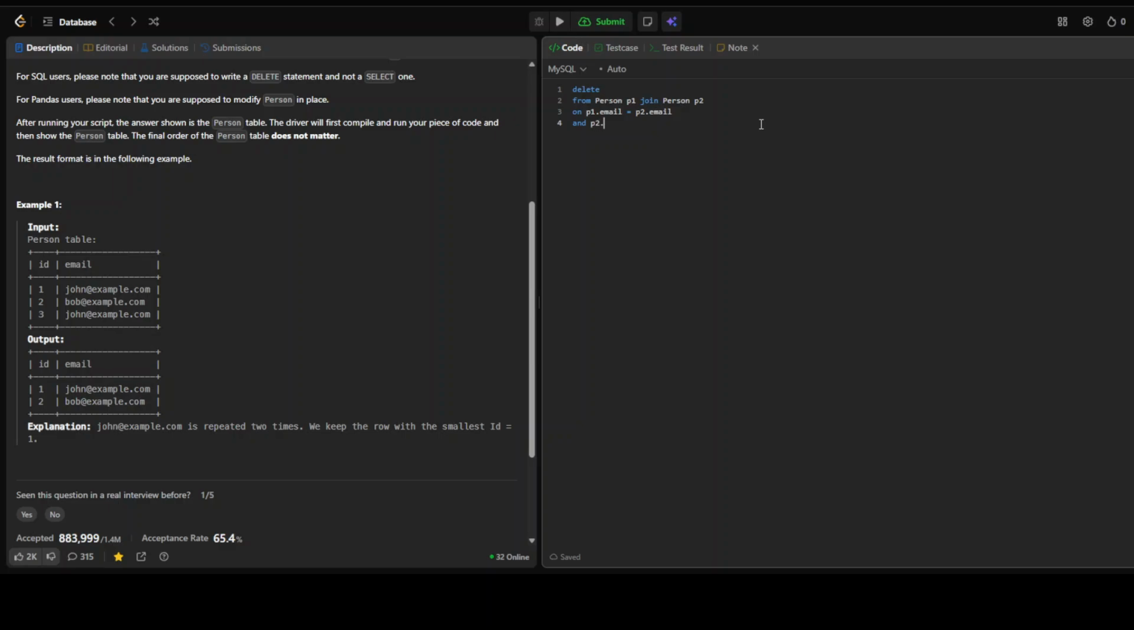and p1.id is smaller than p2.id, because 3 is larger than 1. So I would keep the ID 1 john@example.com, and I would drop the other john@example.com. So I would delete from Person p1 join Person p2 on p1.email equal to p2.email, and p1.id is smaller than p2.id.